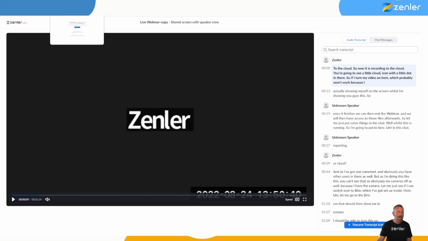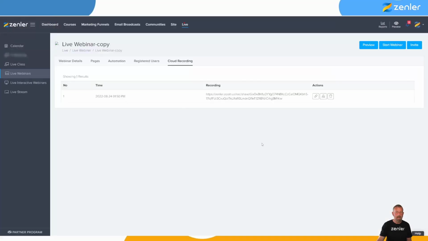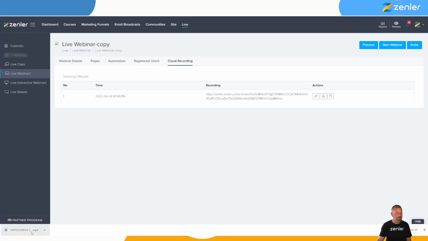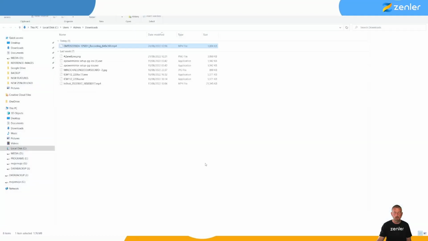Let's jump back to this again. You'll also see in here that we can actually download the recorded files as well. If you click this, it's going to open up and start to download those files. You can see it's downloading. If we go into show in folder, then you're going to see that you have that inside there as well, that you can open up and watch.